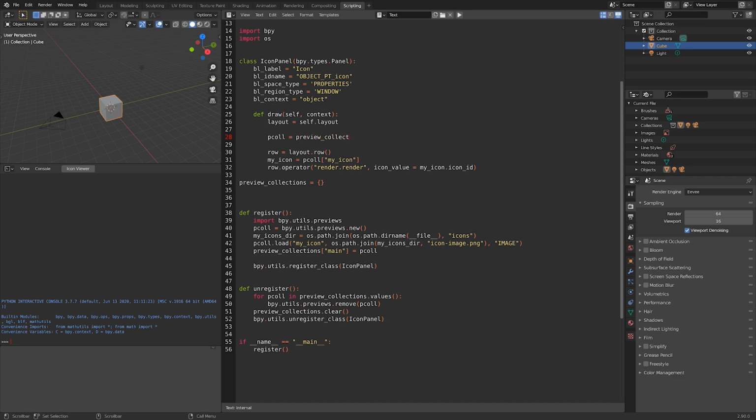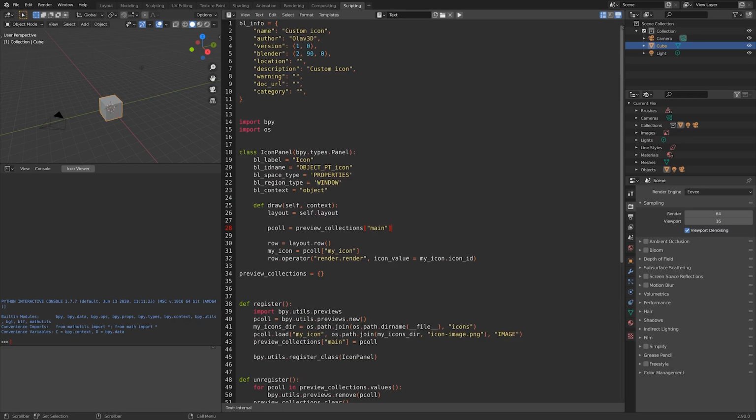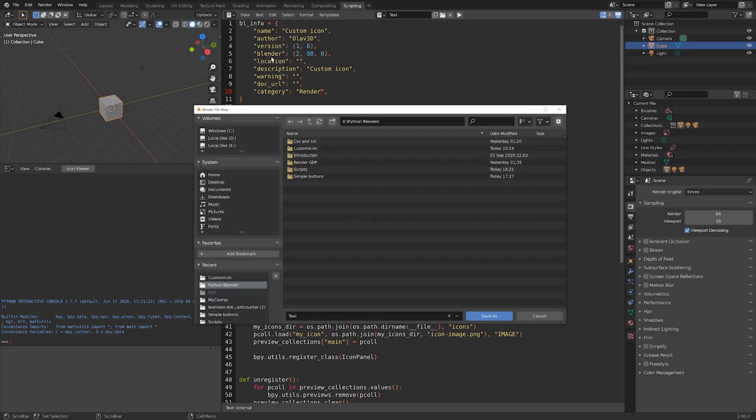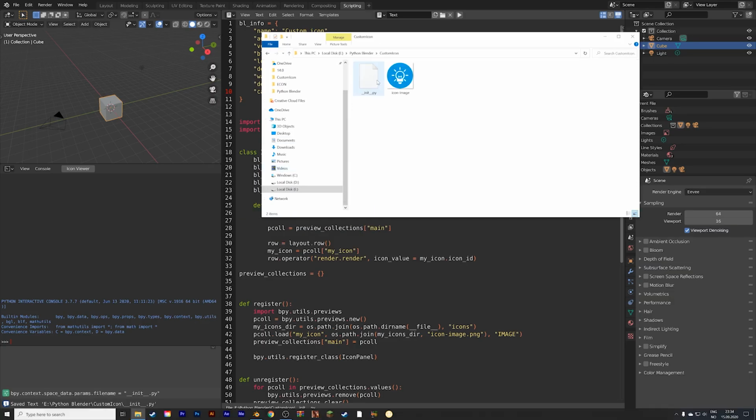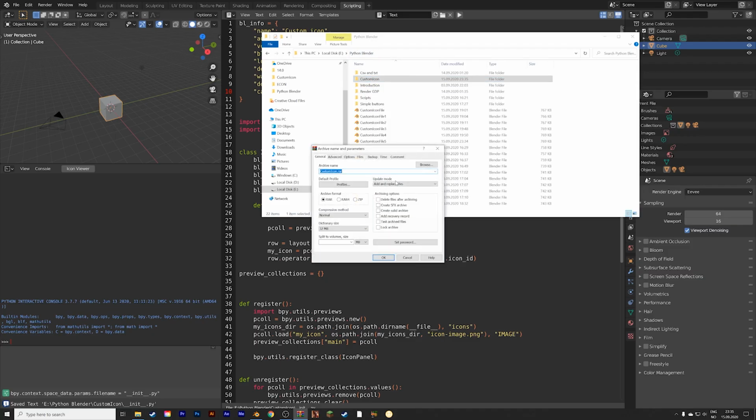And then let's make sure to define pcoll in the icon panel as well. And then I'm just going to set the category to render, because we're rendering using this button. And then use __init__.py. And then we need to create a new folder just for the icon image. So I'm going to call it icons, which is what we said the folder was named in the script. And then make sure to zip the whole folder.